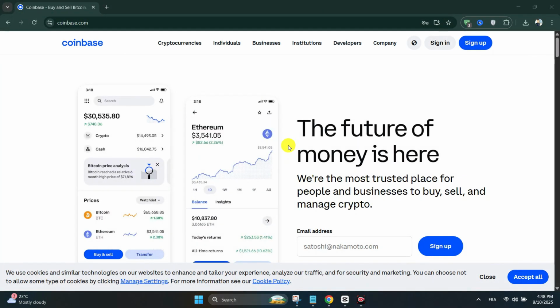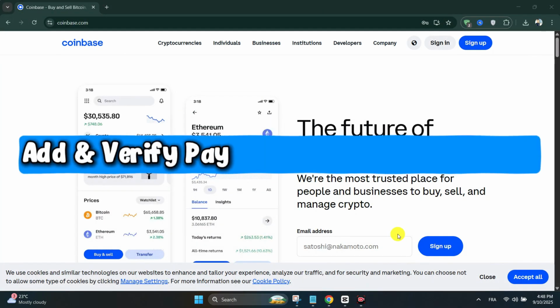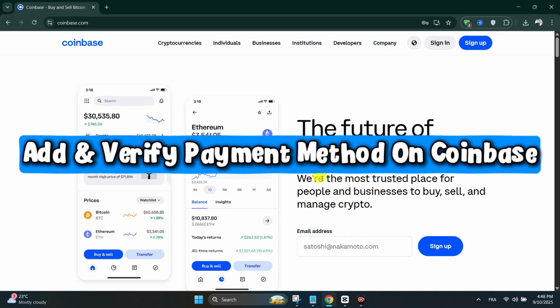Welcome back everyone. Today we're going to see how to add and verify a payment method on Coinbase.